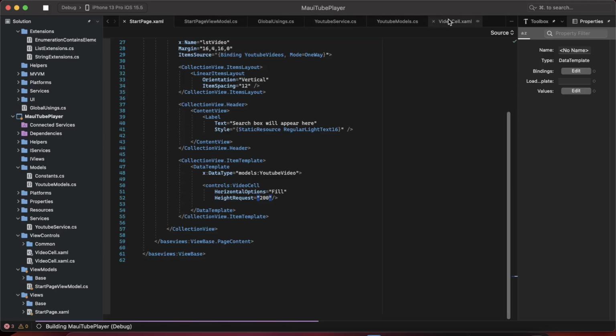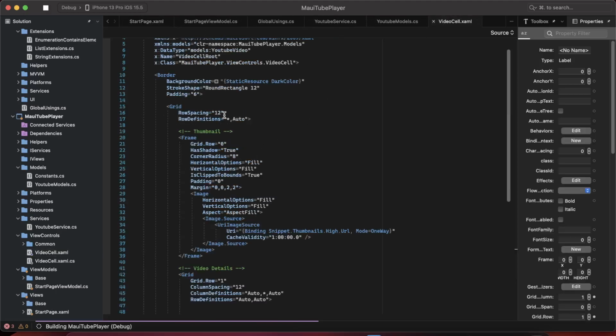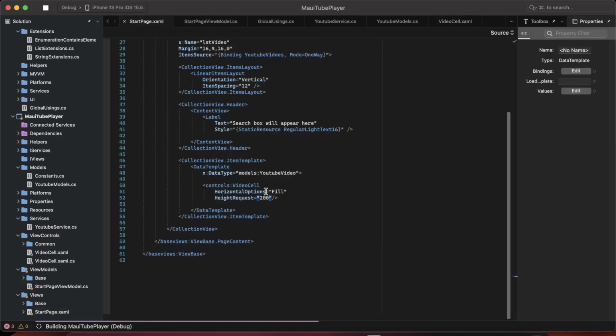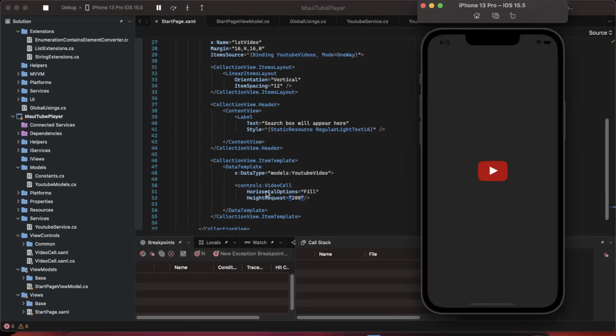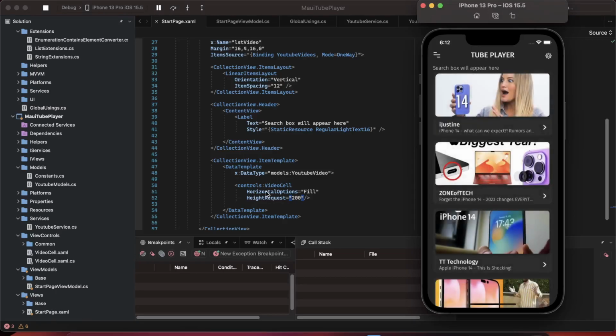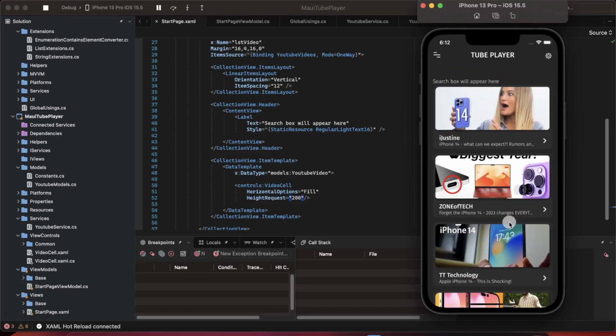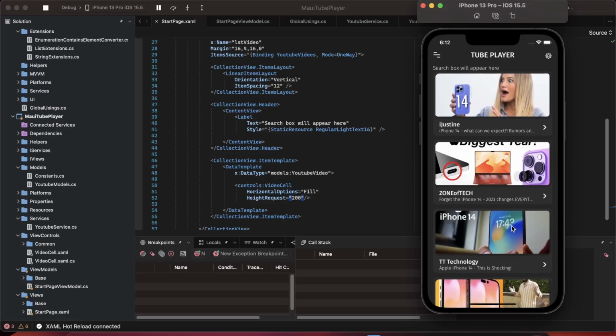Because in this control, we have set the first row to take up all the remaining space, and our data template is not allocating enough space to the control. So let us run this and see if this is fixed. Yeah, so now we can see our image as well. So the UI is looking much better.